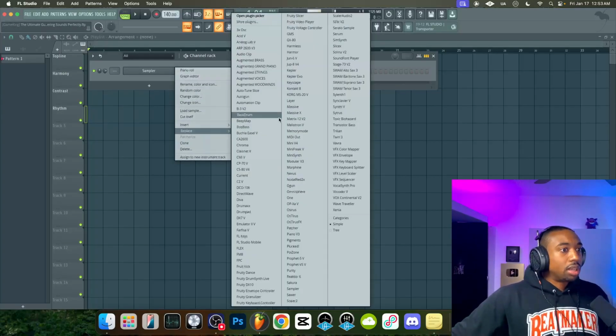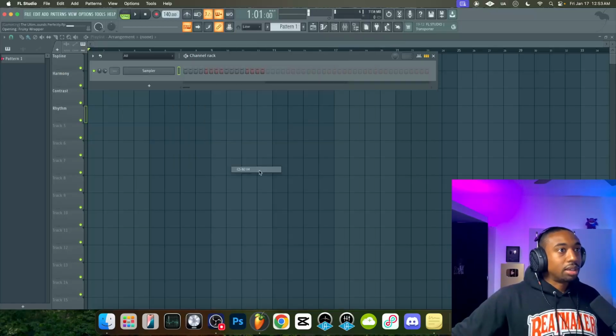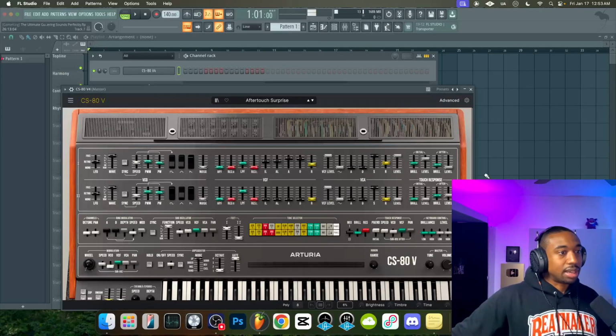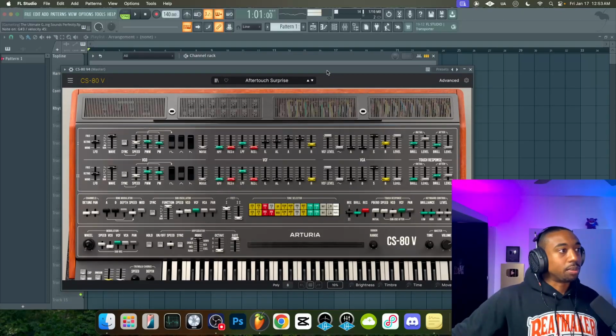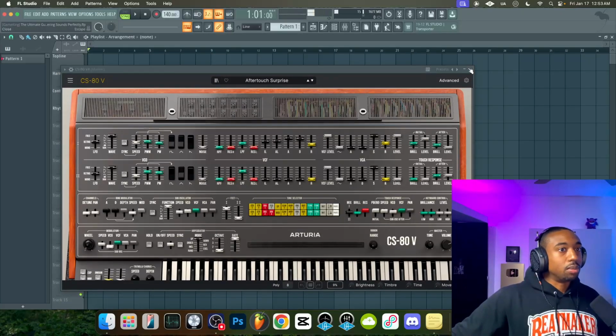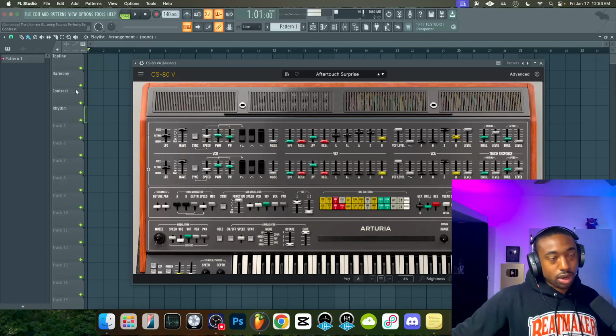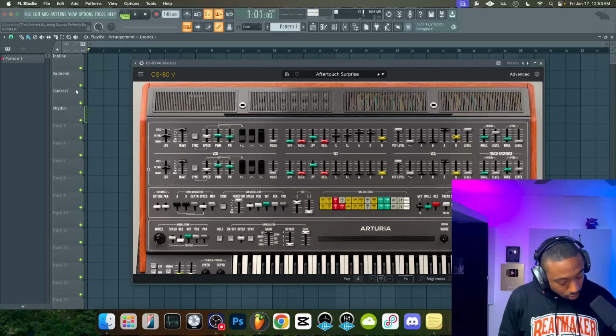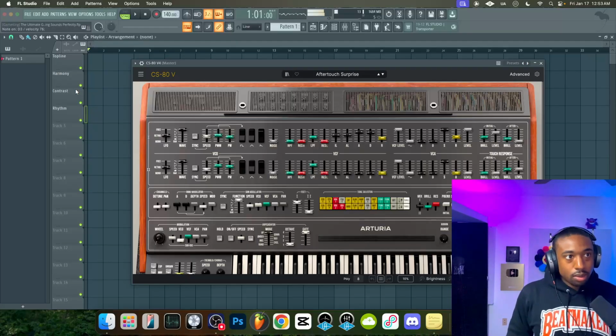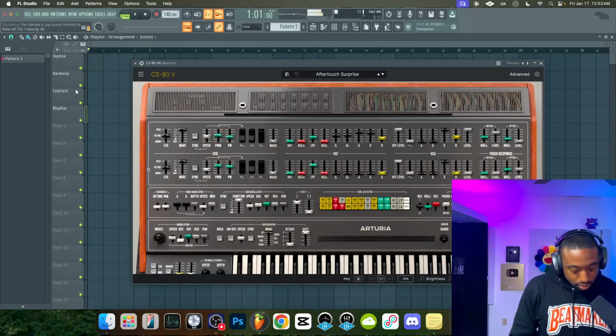So let's open up a plugin here. We're going to use some Arturia stuff. Let's say I'm with Arturia and I want to make some chords. I might pull up the CS80 because it has Kanye type sounds in here. Then I'm going to ask myself, which one of these layers am I trying to create? In this case, I'm going to try to create some chords.